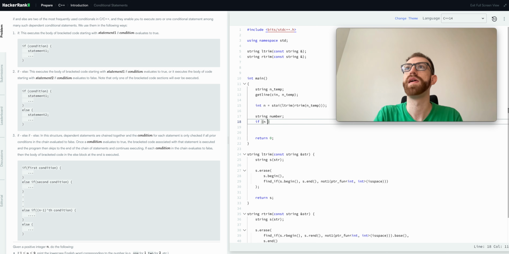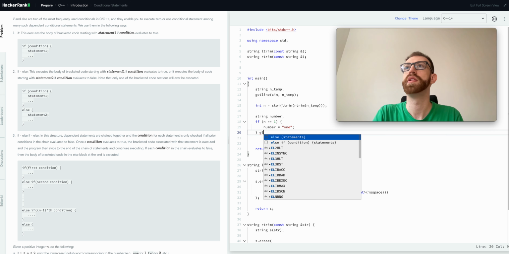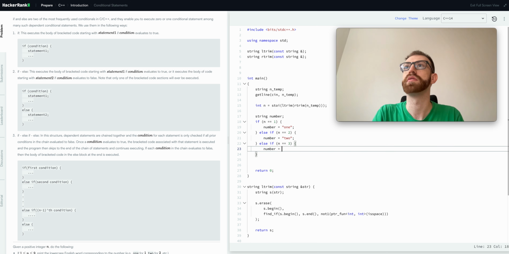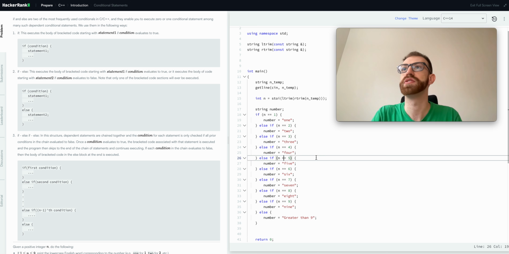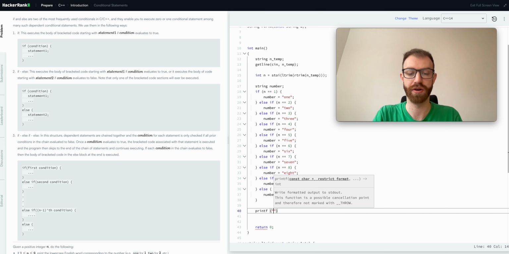So we'll say if n is equal to 1, we'll say number is equal to 1, and then else if n is equal to 2, number is equal to 2, else if n is equal to 3, so I won't type these all out. I have it copied and pasted. So there you can see. And the thing to note is the very last one, if it's greater than 9, there's this default else here.